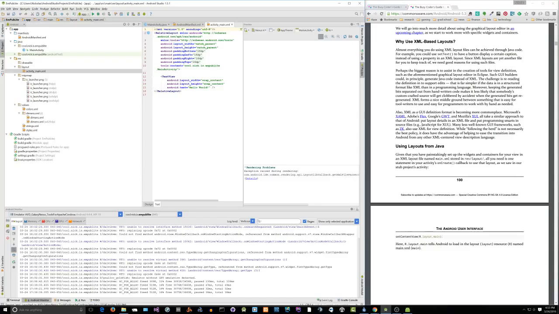XML forms a nice middle ground between something that is easy for tool writers to use and easy for programmers to work with by hand as needed. Also, XML as a GUI definition format is becoming more commonplace. Microsoft's XAML, Adobe's Flex, Google's GWT, Mozilla's XUL all take a similar approach to that of Android: put layout details in an XML file and put programming smarts in source files.